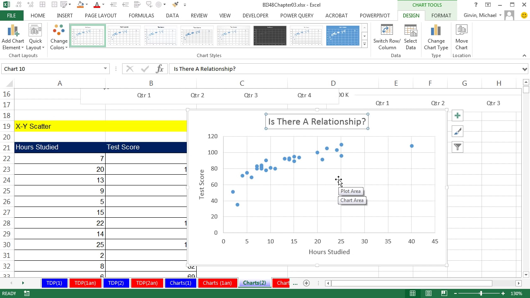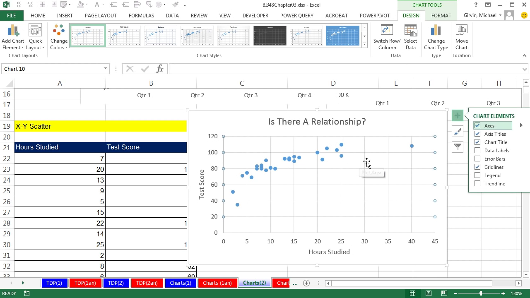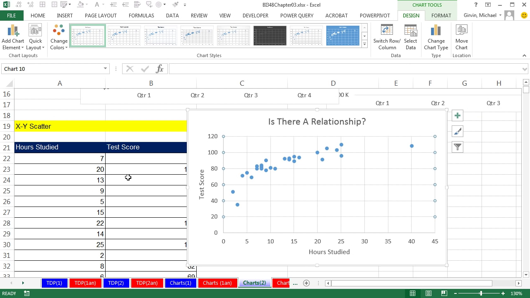Now that's a good looking chart. Whether or not you want the grid lines, you can decide that. Simply click and delete. But is there a relationship? We see hours is the X, test score is the Y. So it looks like there could be a line right through here. Next chapter, we'll see how to create that line in a model based on XY scatter. But notice it looks like as hours studied increases, the test scores also increase, a direct relationship. That's an XY scatter chart to represent visually our XY data.